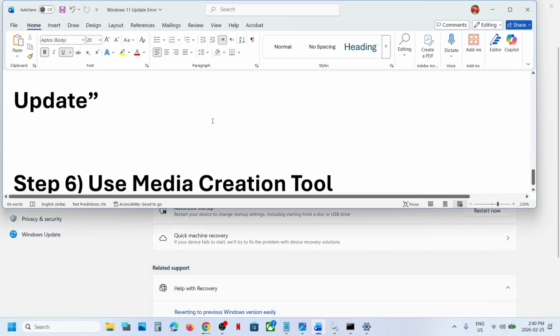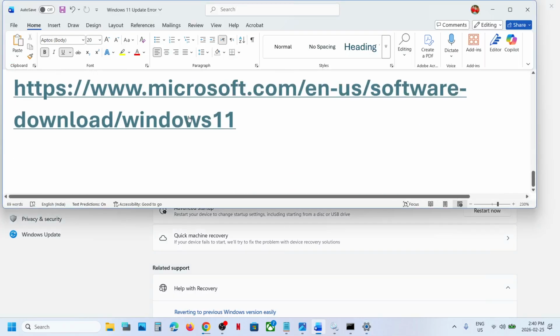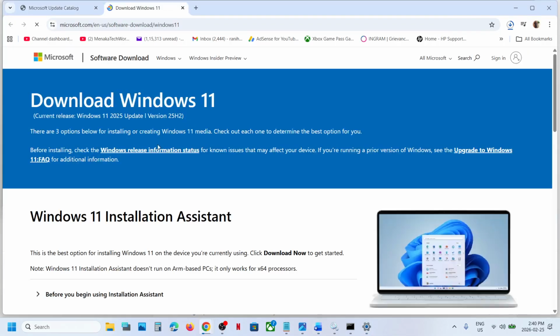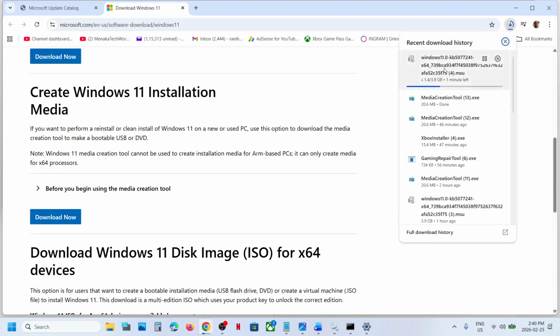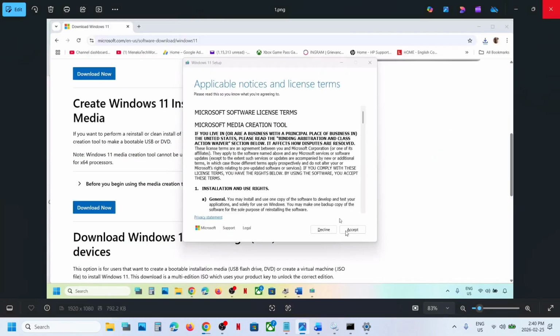Still not working. The last step is to use media creation tool. Now for this, you can open this link in a browser. It will take you to Microsoft website. Scroll down. Here you can see media creation tool. Click on download now and then you can run this exe file. Once you run the exe file, click on accept over here.